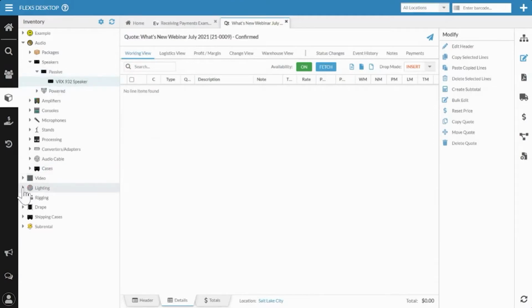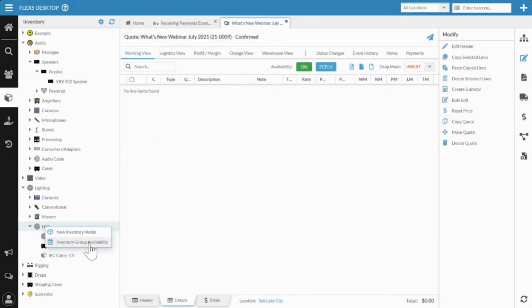I don't have a lot of great folders for it, but I'm going to go down to this lighting and LED folder, where technically this isn't what I would be checking because I have the PARs, the cases for them and the cables for them. But if I had three different LEDs here, I can go to my LED folder, right click and do inventory group availability. And that's going to take anything in this folder and show it.